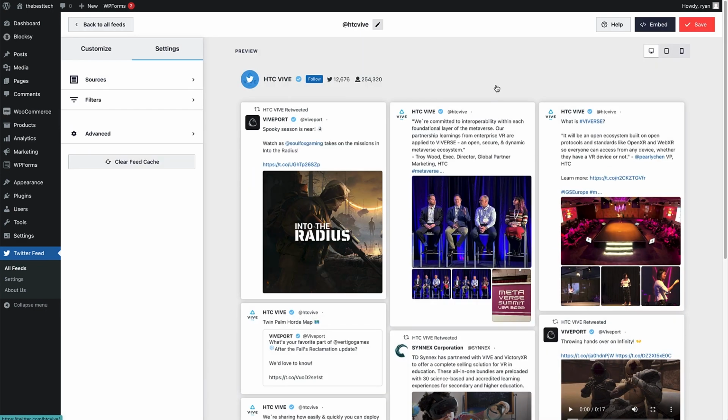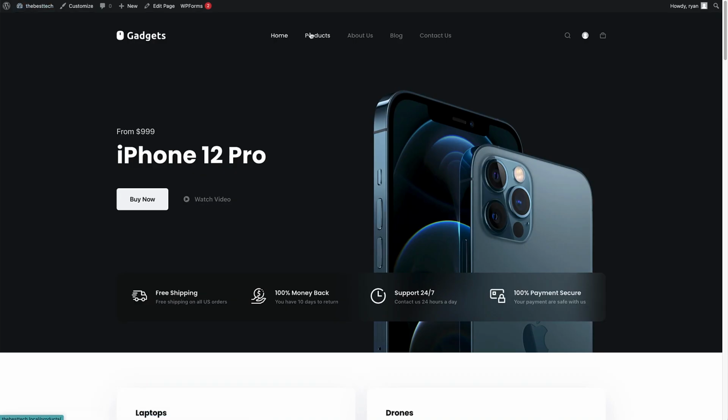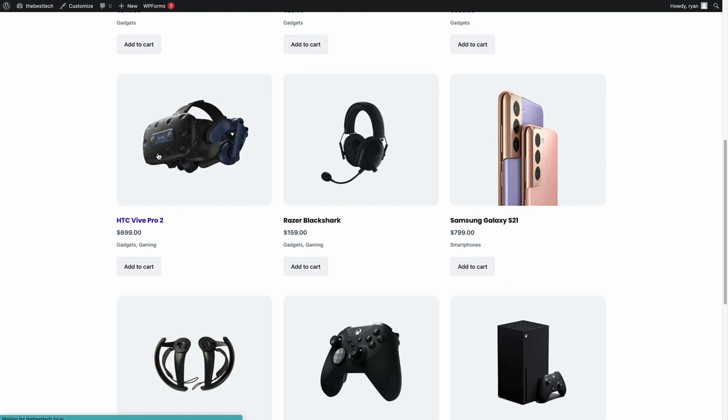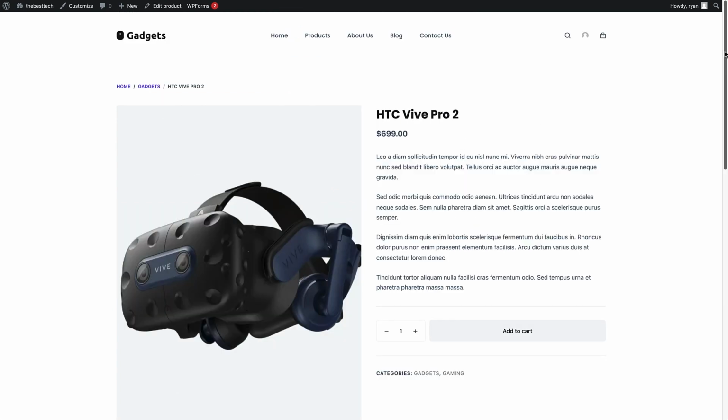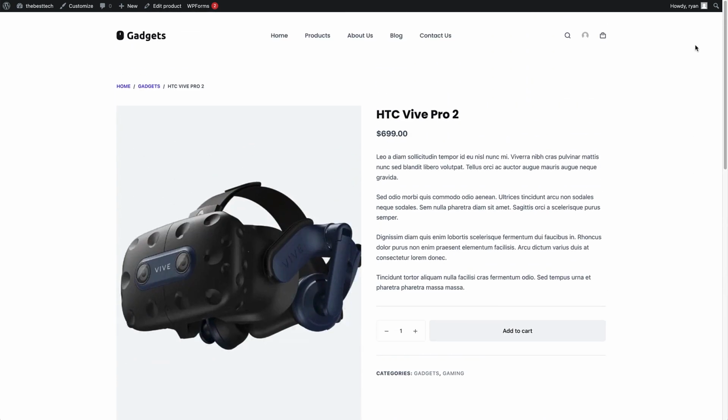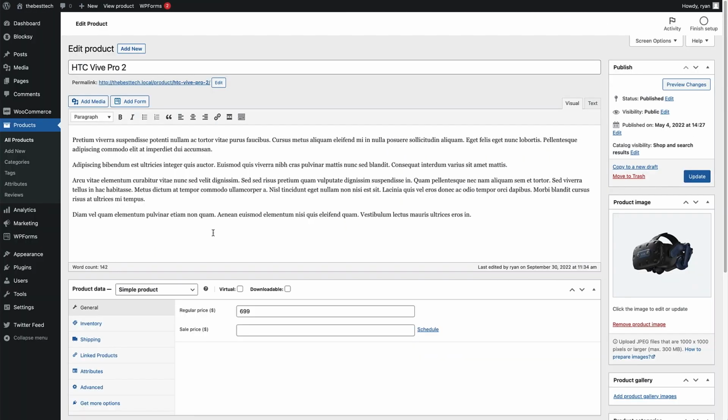And the first thing I'm going to do is add it to the product page of the HTC Vive product on our site. So I'm going to show you how to add it via the shortcode. So if I go to the website, I head to products, and if I find HTC Vive, I'm going to click on that. So this is the product page right here, and as you can see, there's a little bit of information and related products below it. I'm going to click on edit product, and in this section right here, I'm just going to add the shortcode.